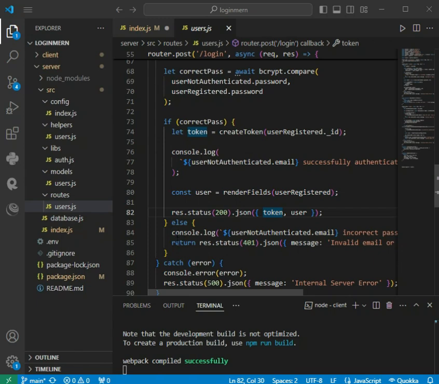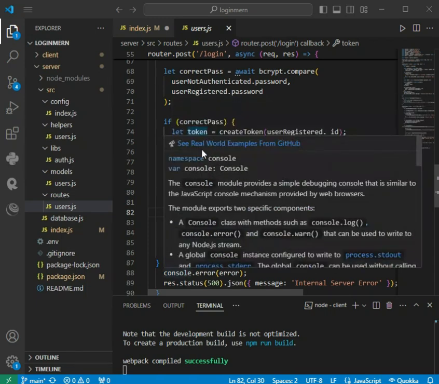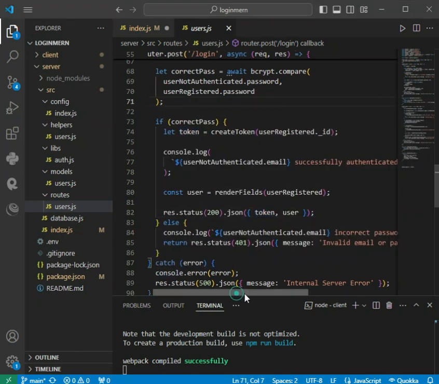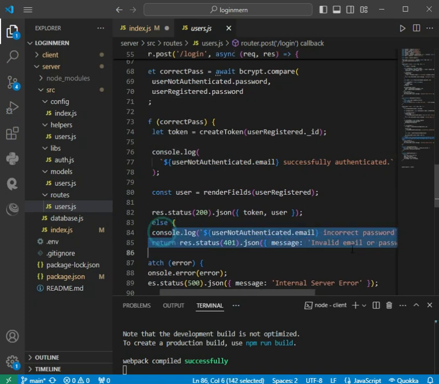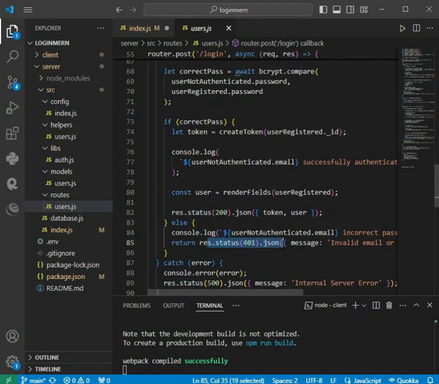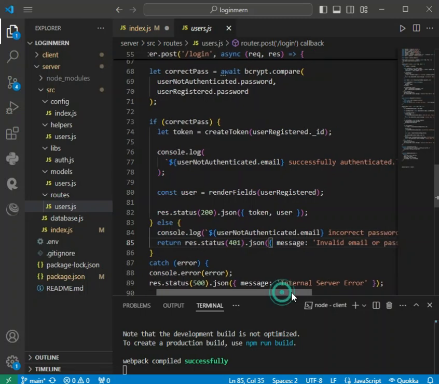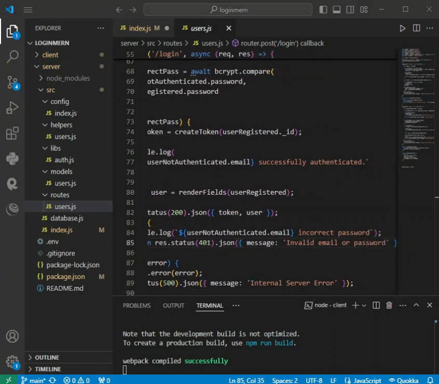And if the password is incorrect, first we display this console log and this 401 status with this JSON message indicating that the login attempt failed due to invalid credentials.